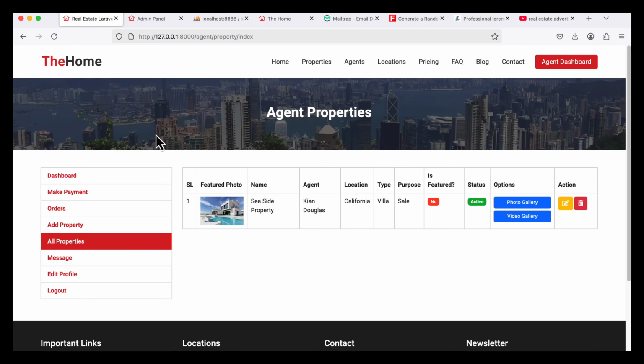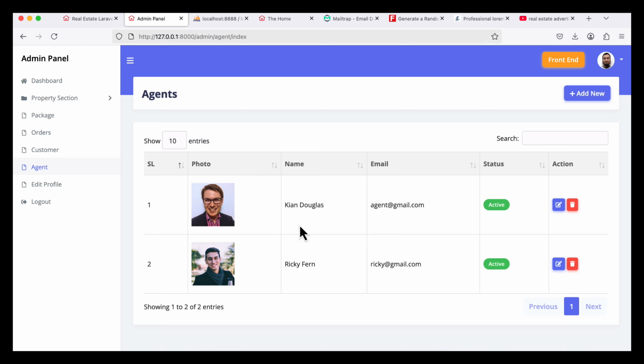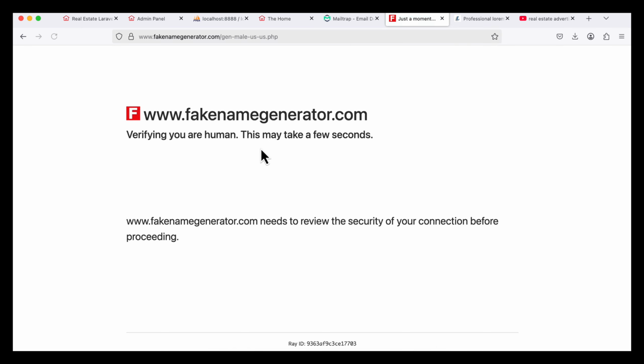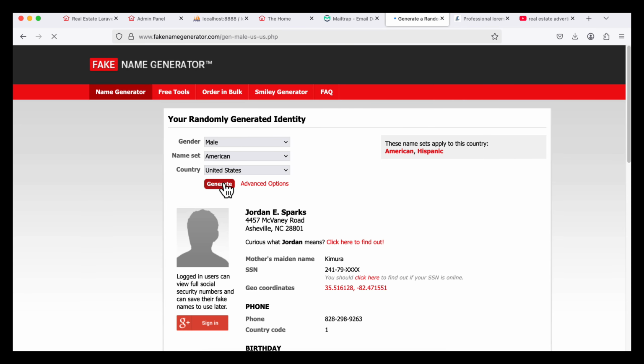Now I am going to add some sample data. You see that in the admin panel, if I go to the agent, there are some agents, that is agent 1 and agent 2. I am going to add another agent here so that you can understand. So these 2 agents are okay, Ricky is okay. Now I am going to add another one. So here I am going to this fake name generator website and generate names.